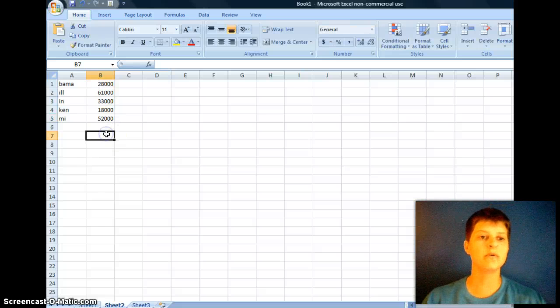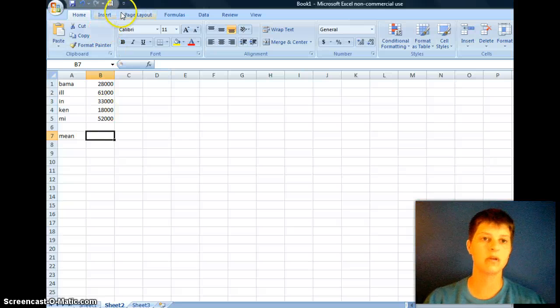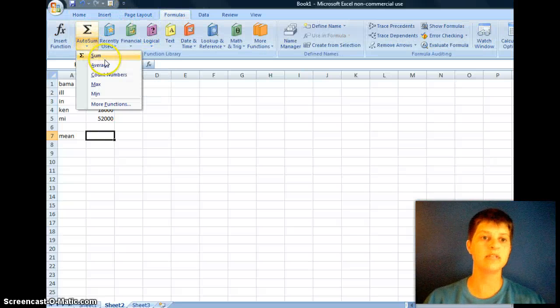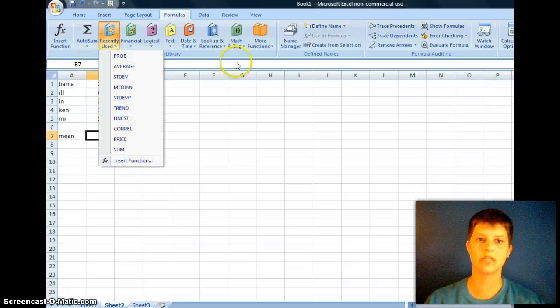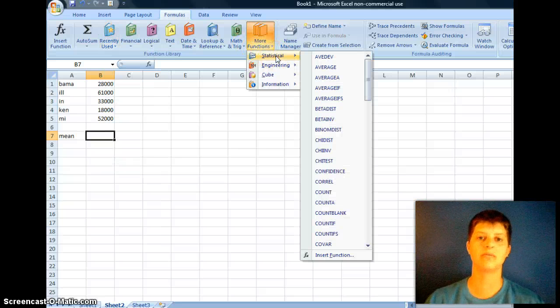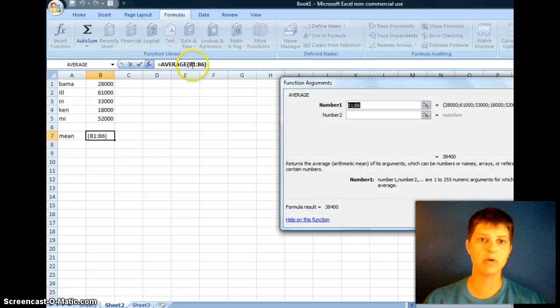If you're going to find your mean, I'd say I'm going to put the mean right here. So formulas. Here's the average. Average means, right? I've used all of these recently. These are all statistical pieces. So under statistics, there's average. If I hit average, now do I want all the way to 6? No. I only want through B5.